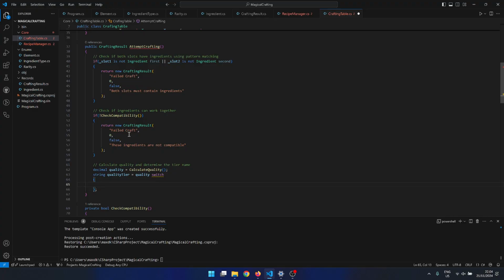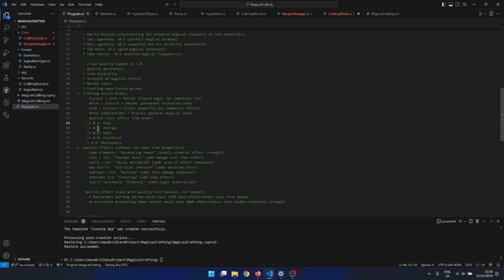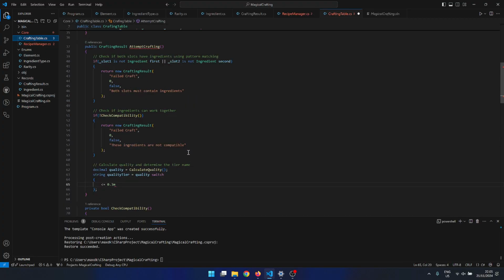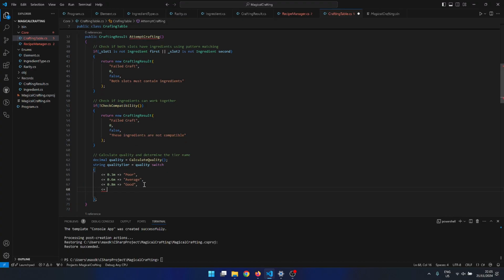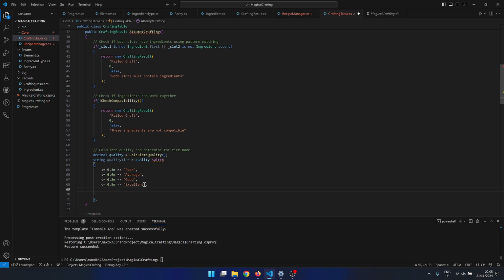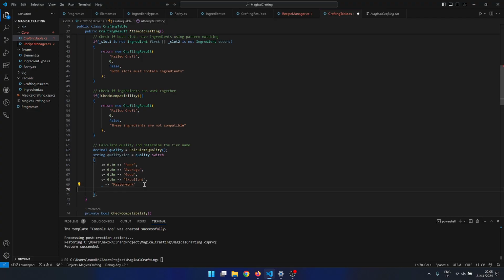And for this, if it's less than or equal to 0.3m, if you remember, I'll look at our table. 0.3 is poor, 0.6 average, 0.8 good, 0.9 excellent, and anything greater is masterwork. That's what we're doing right now. So 0.3m, return poor. Then put a comma. Less than or equal to 0.6m, return, that's what the arrow does there, average. Less than or equal to 0.8m, return good. Less than or equal to 0.9m, return excellent. And anything else, greater than 0.9, return masterwork. All right, so that's our quality tier.